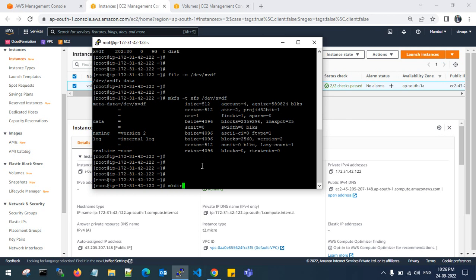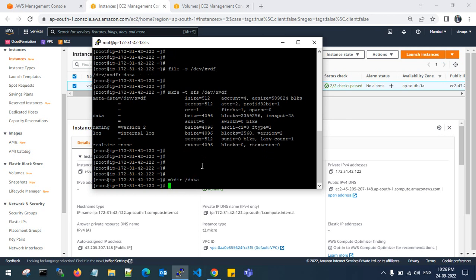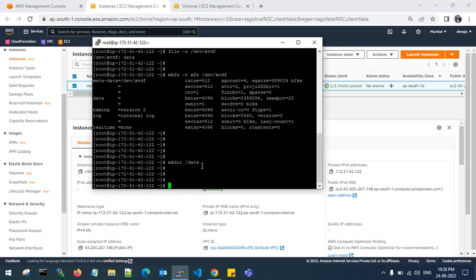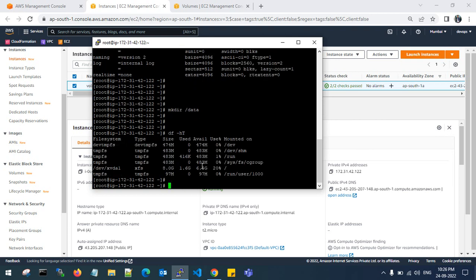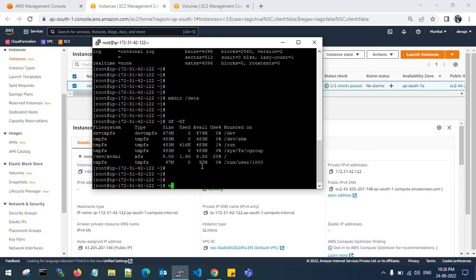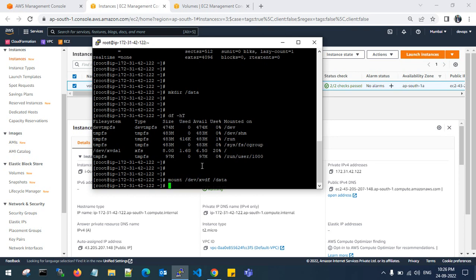Create a directory with mkdir to attach the device, /data. I need to attach this newly created volume to /data. If you see here, it has not been mounted, so you need to mount it: mount /dev/xvdf /data. So you're attaching an additional volume to the /data drive.